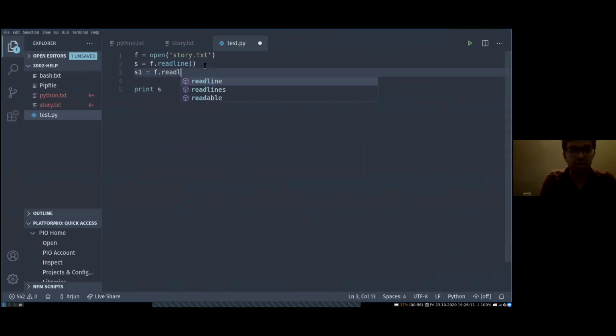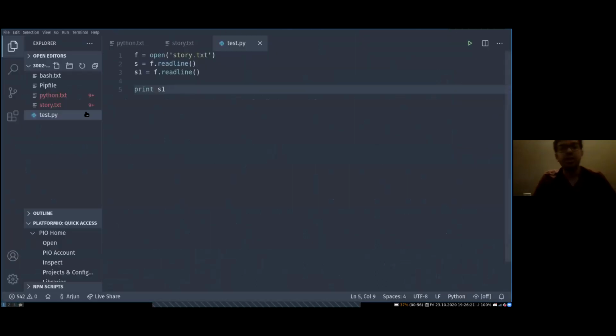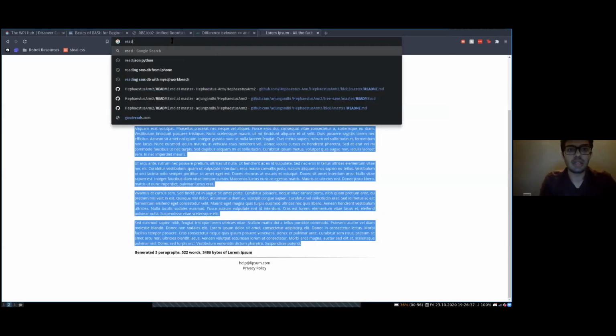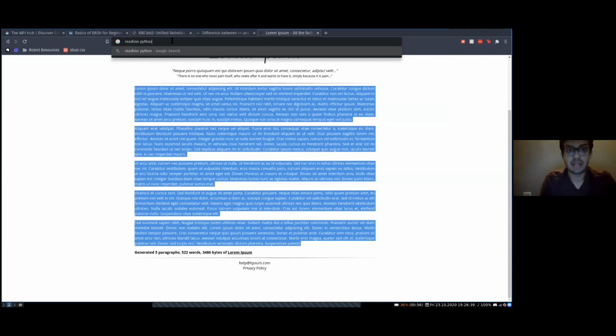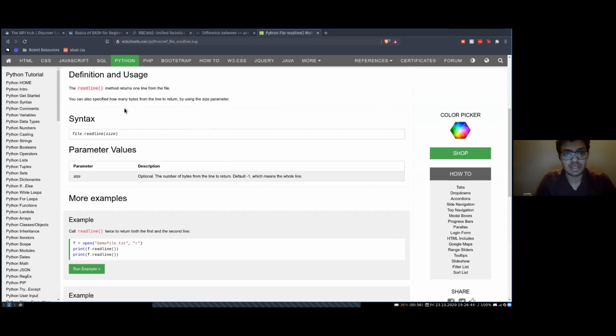S1 equals f.readline. Let's see. Yep. So essentially, every time you call the readline function, you get the next line for you. So you keep reading the lines until readline is empty, and then you will get the entire story one by one, line by line. If you want to look up documentation, just look up readline Python and read their documentation, it will tell you exactly what it does and how it works.